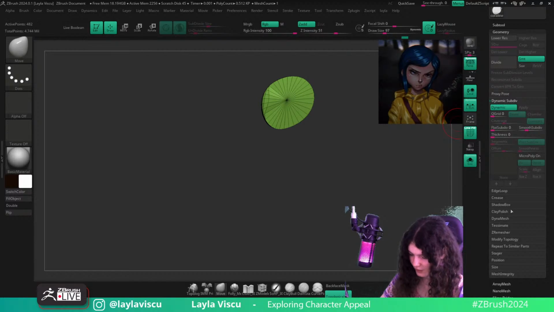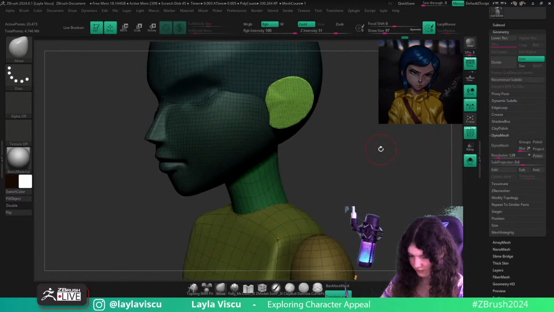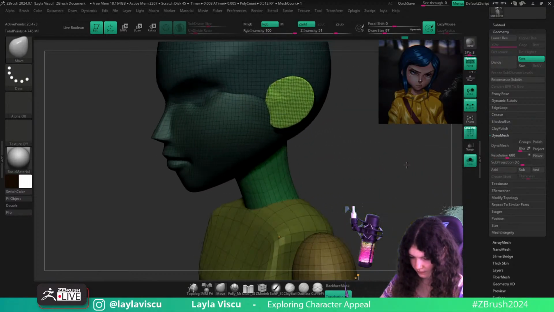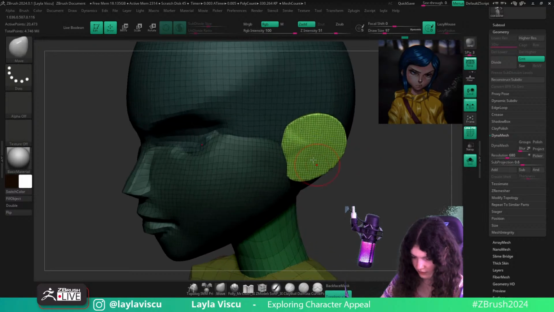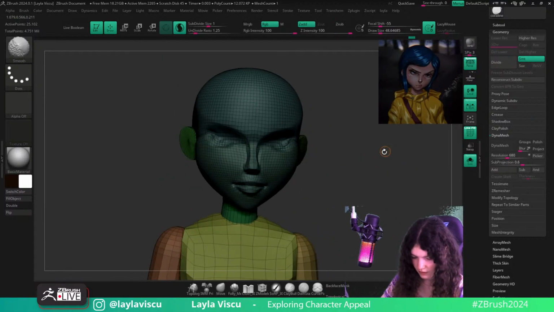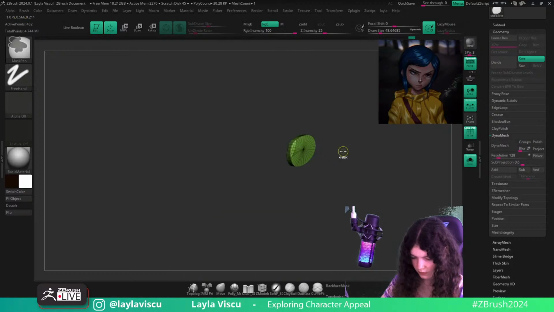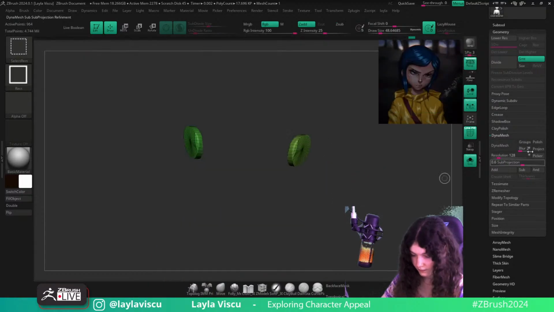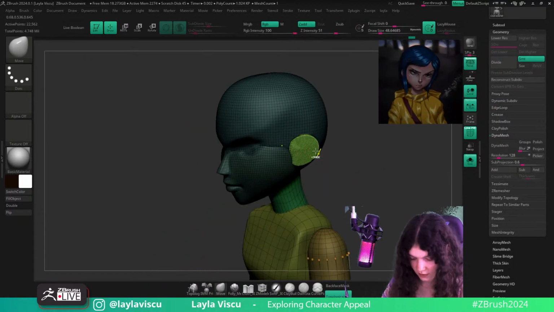What if we were to dynamesh this one? Yay, nice. So I'm gonna go above this, is it? It's fine. Just add a bit more subdivisions this way. That's all we really need. Oh no. Oops. Dynamesh.